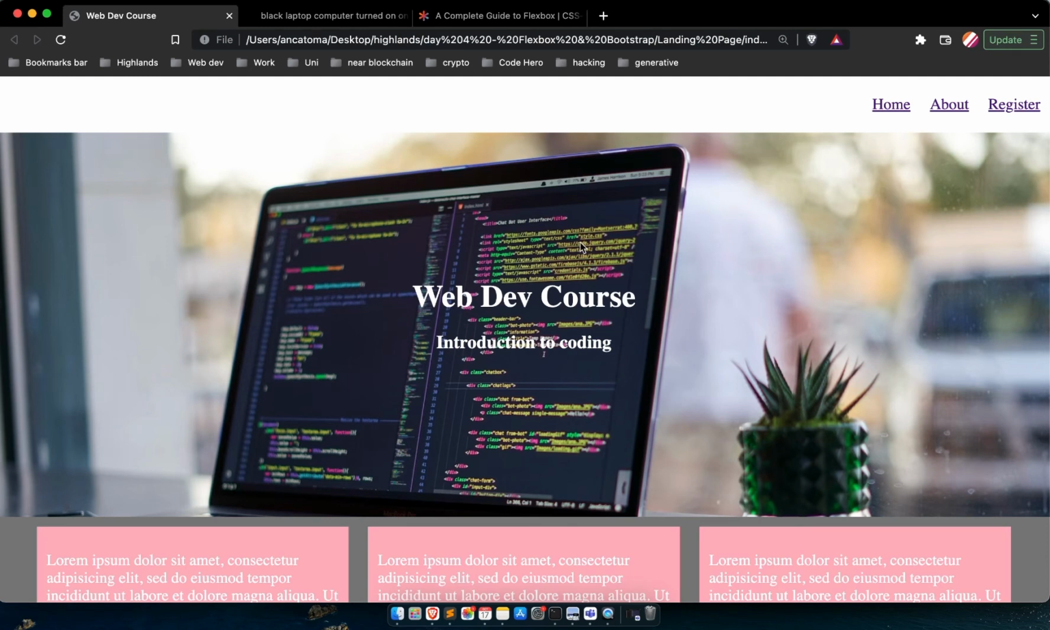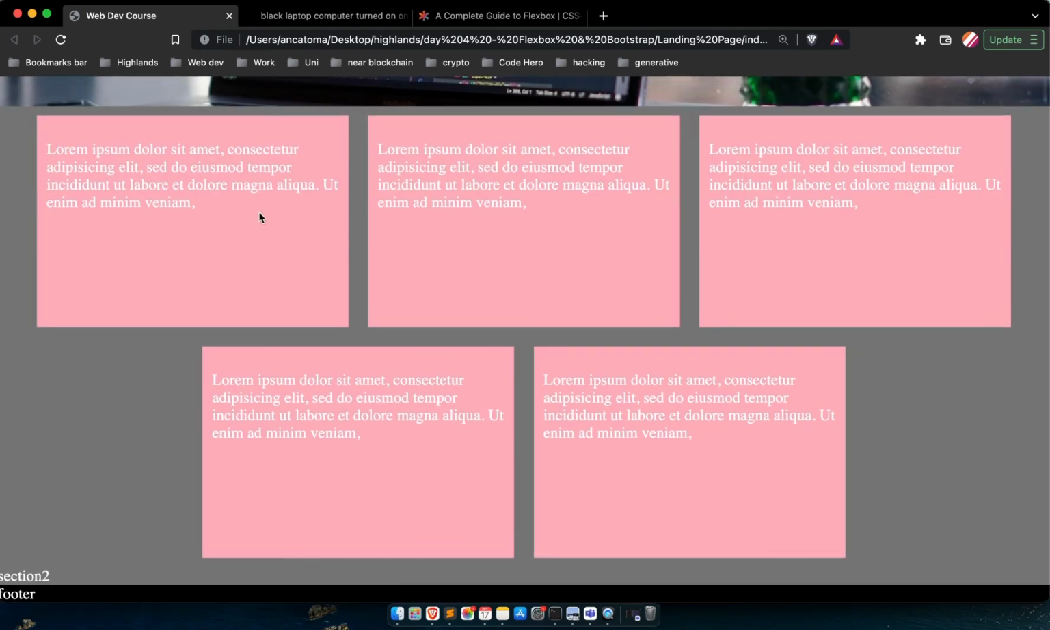Yep, so now it's a good time to take a break or keep practicing if you'd like to, before we get into section 2 and responsive images.